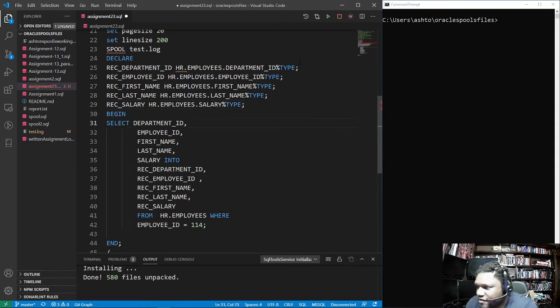Okay, so this is so we won't have to say number, varchar, and all of that. We let the table do the work. The metadata of the table does the work. Okay, so now this is that injection piece. Like I said, it injects it into these variables.